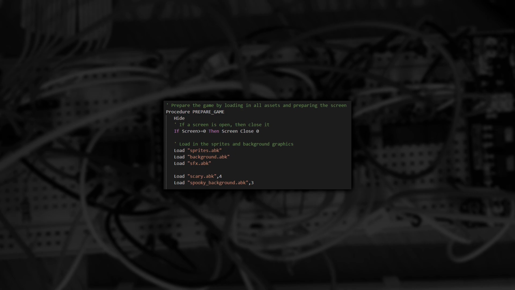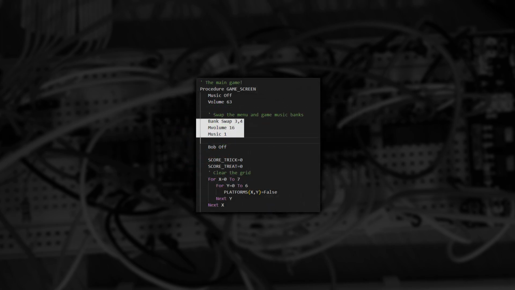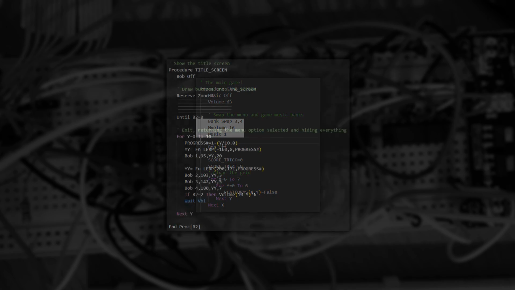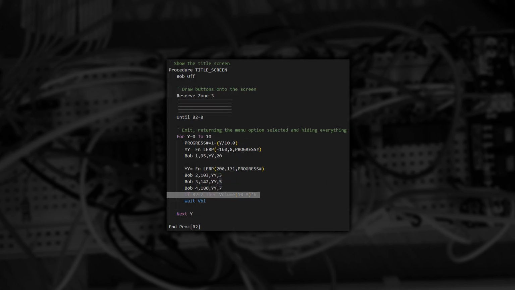So we edit the prepare game procedure to load them in. I've put the spooky background mod in bank 3, which is the default music bank, and the game music in bank 4. After everything is loaded, we turn off the Amiga's audio filter and start the music. There are only a few places we need to control the music, the first being the title screen procedure. If the user chooses the second button, play game, then as the menu disappears, we use the M volume command to fade out the music.